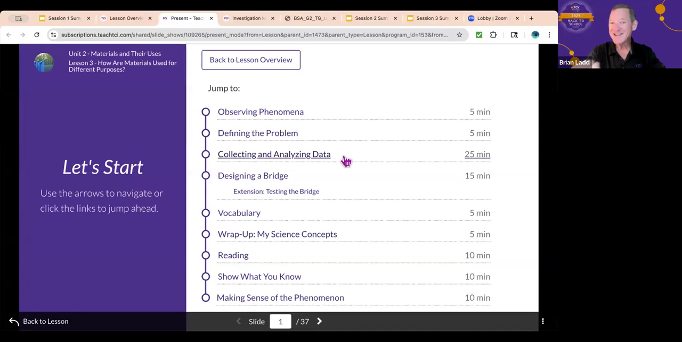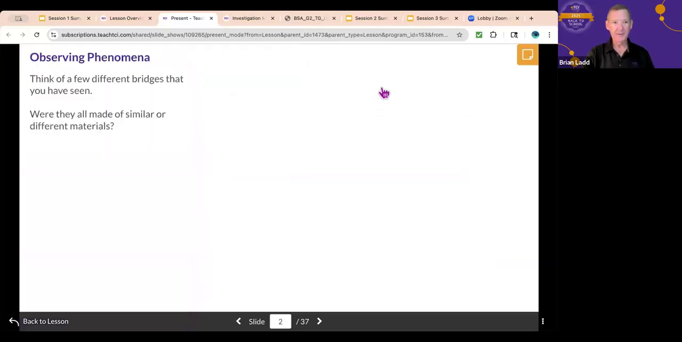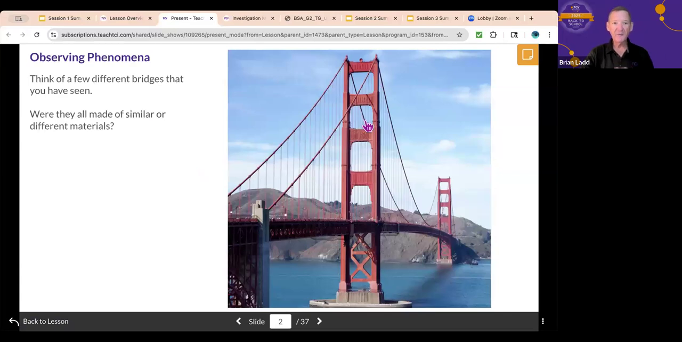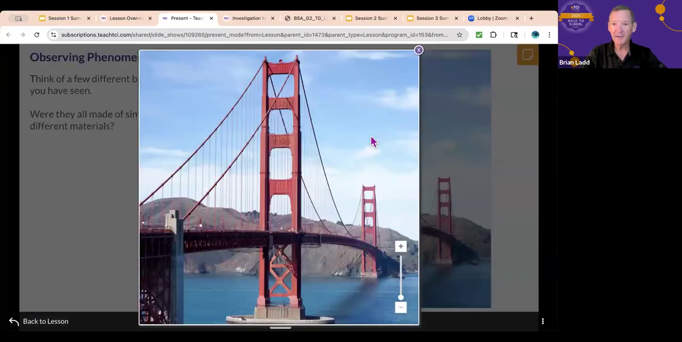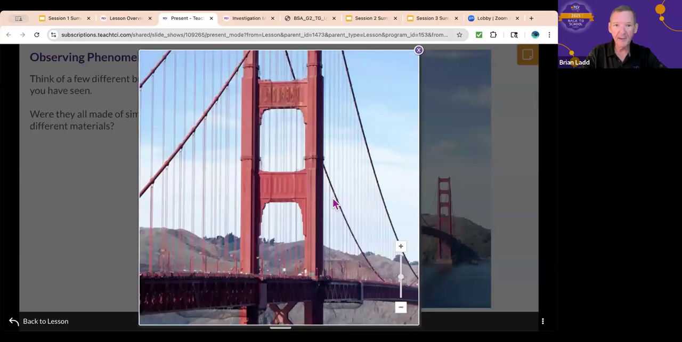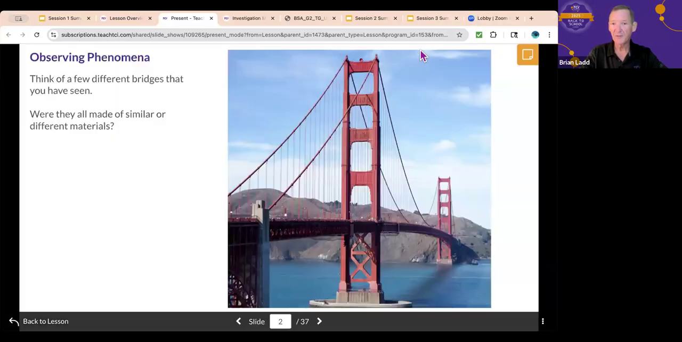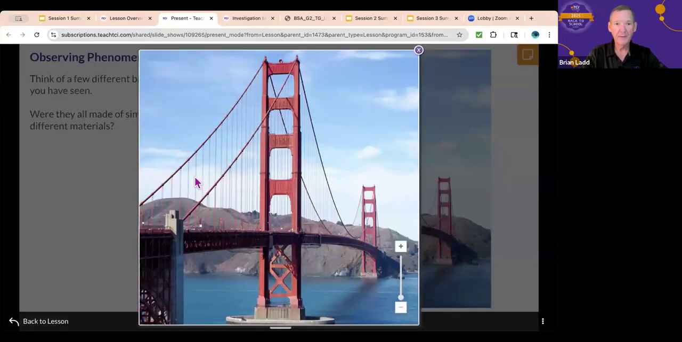And you'll see the time, take it with a grain of salt, it depends on your students. So we're going to start with an observing phenomena. And we ask our students, think of a few different bridges that you have seen, which were all made of similar or different materials. And by the way, I can click on this, blow it up, and drag it around if I wanted to. Any of the pictures you can do that for.